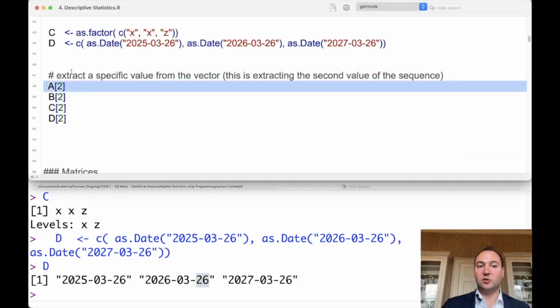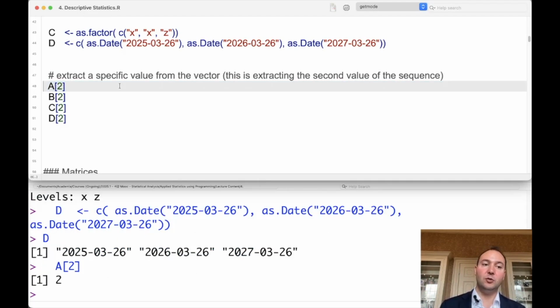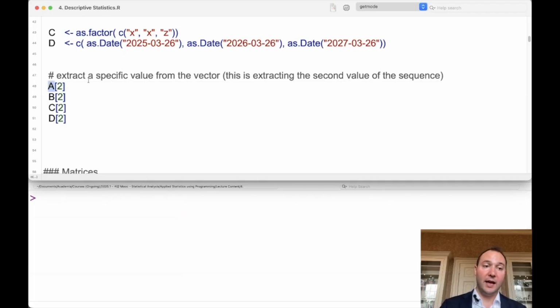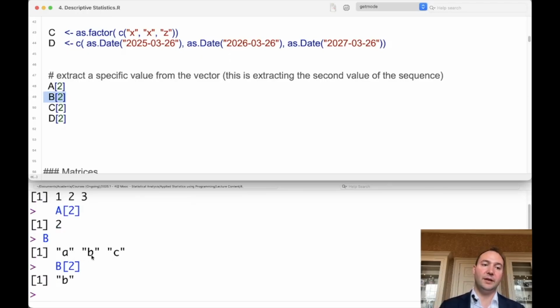In order to extract a specific value from a vector, we can use our indexing function. Indexing, we use those square brackets. So A[2] refers to the second value in the vector A. The vector A looks like this, 1, 2, 3. So the second value is 2, quite easily. How about B? Our B vector looks like this, A, B, C. So the second value, if we're using indexing, would be B.